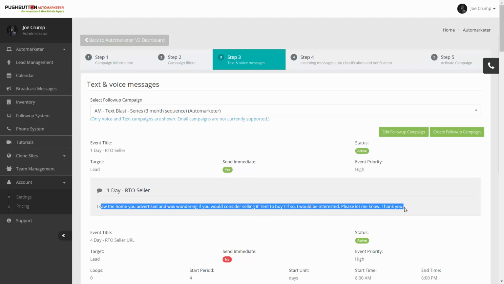I saw your home advertised, and I was wondering if you consider selling it rent to buy. If so, I'd be interested. Please let me know. Thank you. And that's all that goes out. Just goes out like that. And if they respond either by phone, if they call that phone number back, they'll leave a message, and that'll become a lead. Or if they text back, it'll become a lead as well. And then you can go to lead management to actually view the leads. And if you go in there, there's an instruction on how to view your leads and how to deal with your leads.